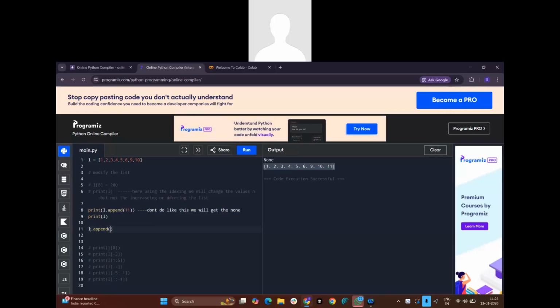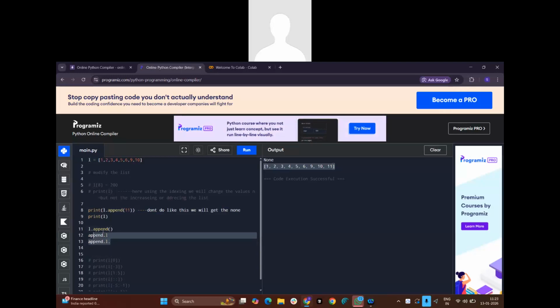So remember this one, this will be confusing. If you ask how can I add, the normal mistakes will be append dot L or append dot L dot something. So whatever you are doing, you have to use the object first, then methods.